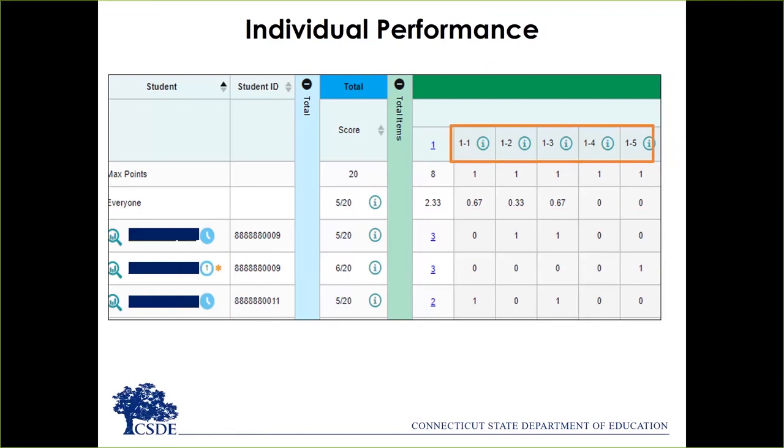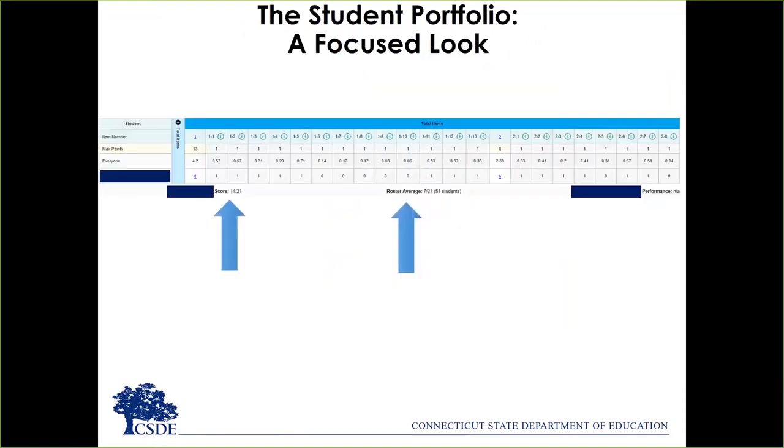Then, by clicking the name of a student, which is the dark blue box to protect the student identities in this presentation, you can see their individual performance on any block. Similar to the prior screen, I can review the item cluster in its entirety by clicking on the underlined 1 or 2 in the top row.